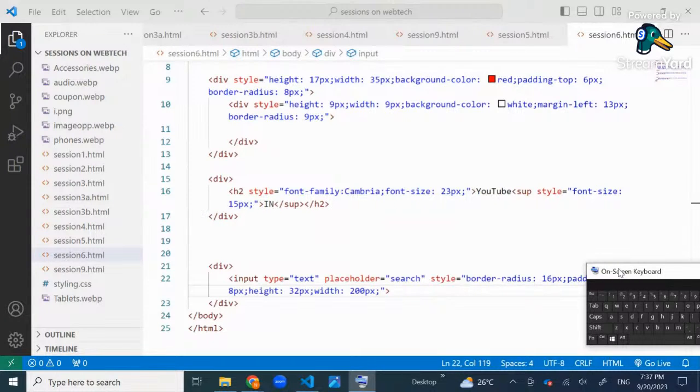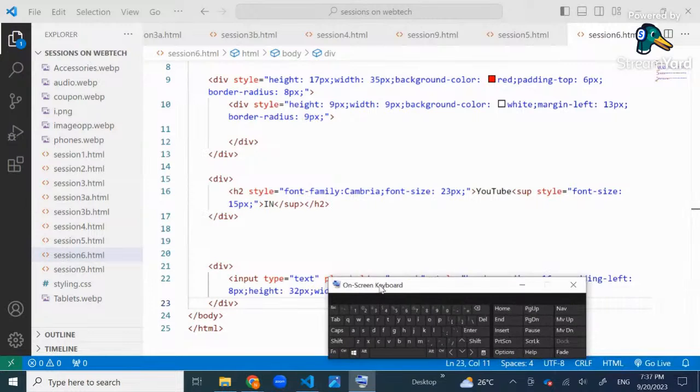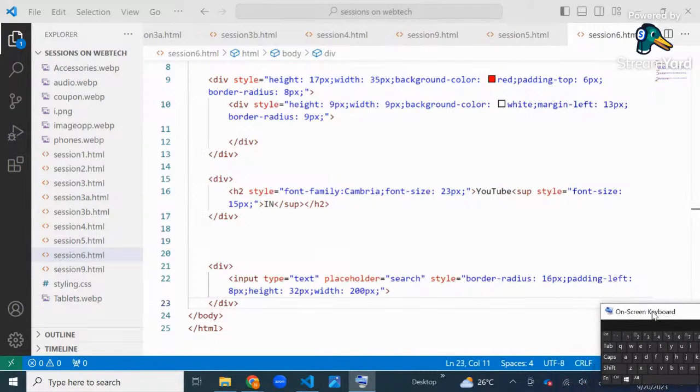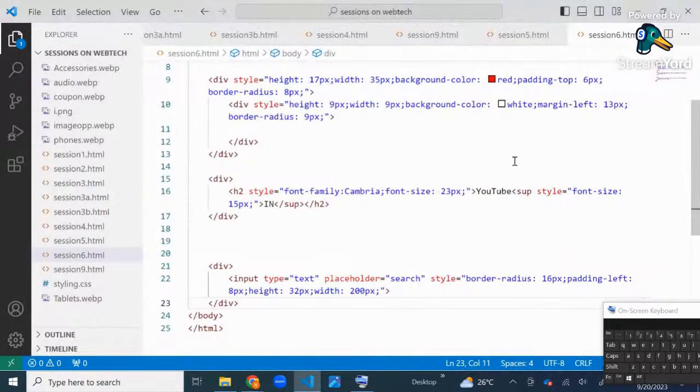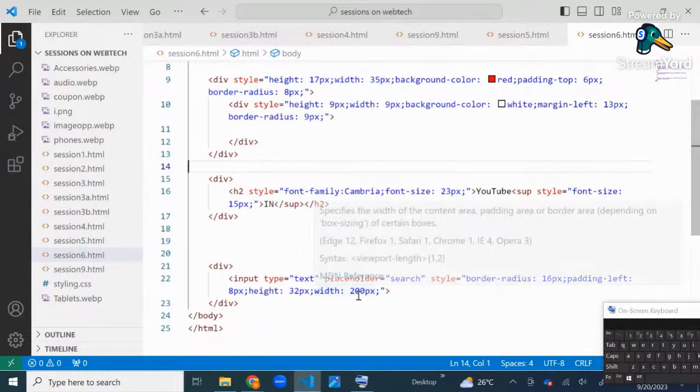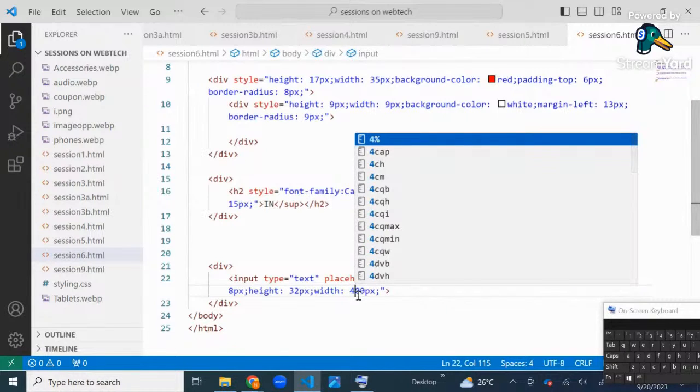So after that, what we need to set? Look at the output. Is it enough or not? So let's see. I will go to the output. How much width is sufficient to get a search box like the YouTube website? It should be like this. 200 pixels, I think it is smaller. It is not changing. Have I not saved? Okay, my bad. So directly I will give 400 pixels and I will save.